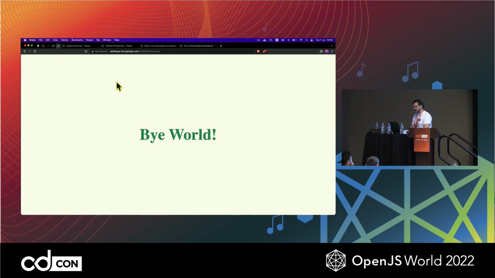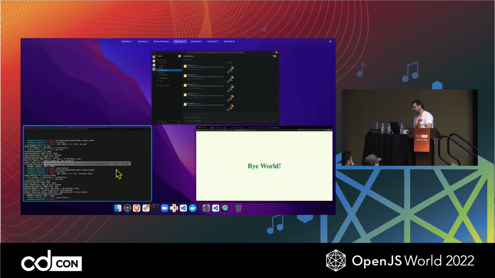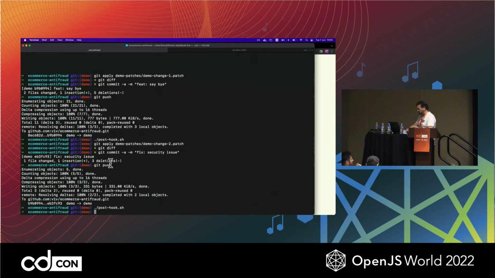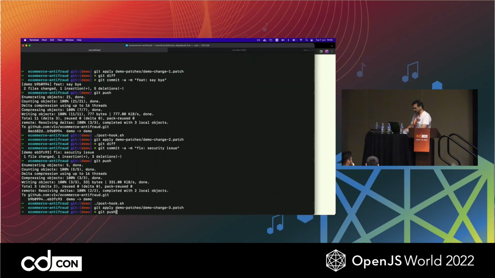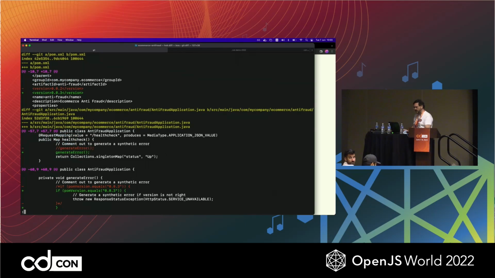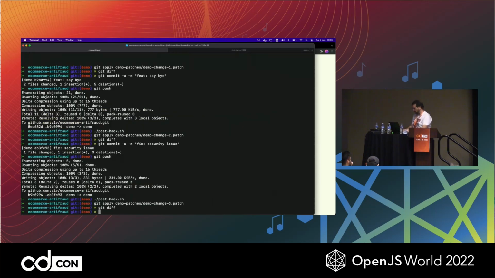So let's move to the next stage of the demo. That is, now we want to apply the third part. We see the change. And what we are doing now is we modify the application to fail. So every time that we check the health check endpoint, the application will fail because it's version 3. That's it, simple. We push again.